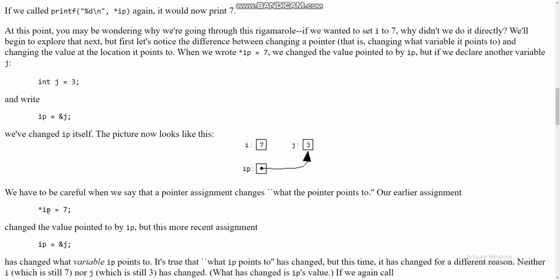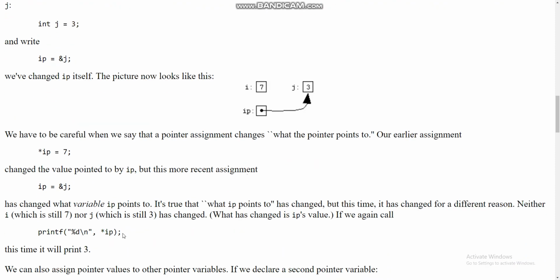this *ip = 7 is the earlier assignment, but now what value will be printed for *ip? Because ip points to j, the value will be reflected. The value of ip having the address of j points to j, so if we put these statements, the output of this statement is 3, because ip points to j.